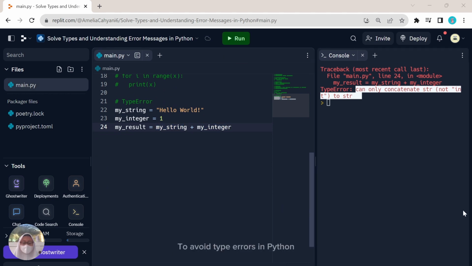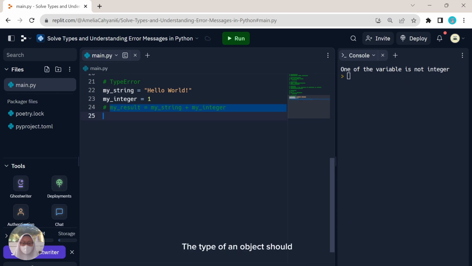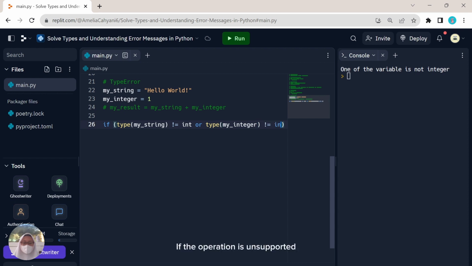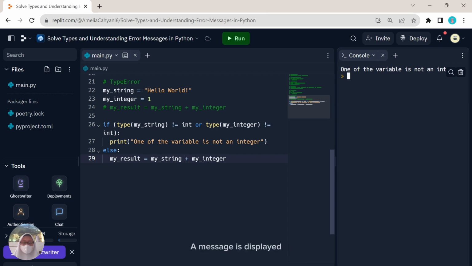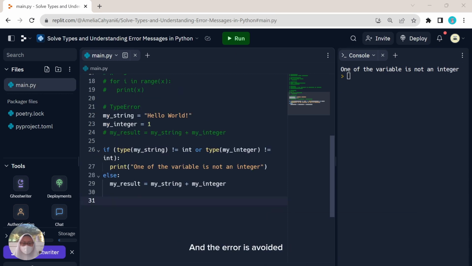So how to fix it, to avoid type errors in Python? The type of an object should be checked before performing an operation. This can help ensure that the object type is appropriate for the operation and that the operation is supported by the object. If the operation is unsupported by the type or the type is inappropriate for the operation, a message can be displayed to pass the proper type. Using the above approach, a check can be added to the earlier example. Here our check is performed to ensure that both variables attempted to be added are integers. If one of them is not an integer, a message is displayed and the error is avoided.